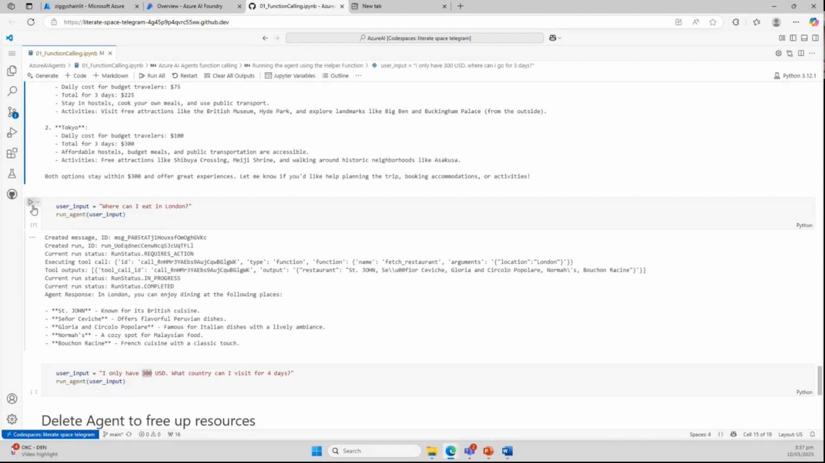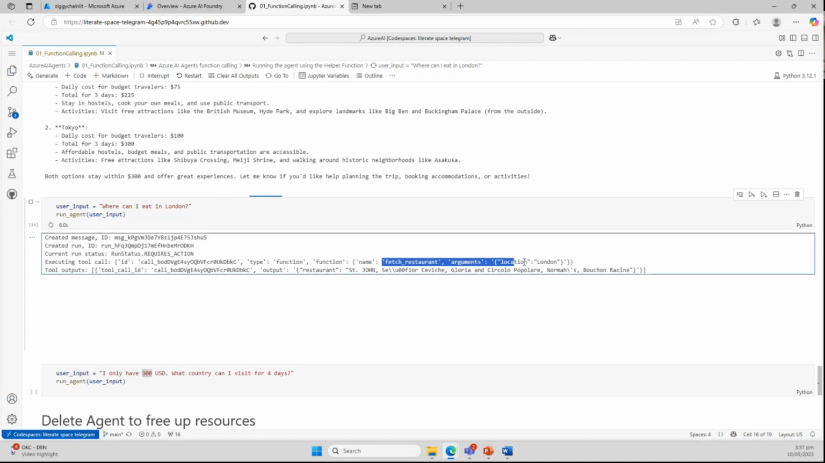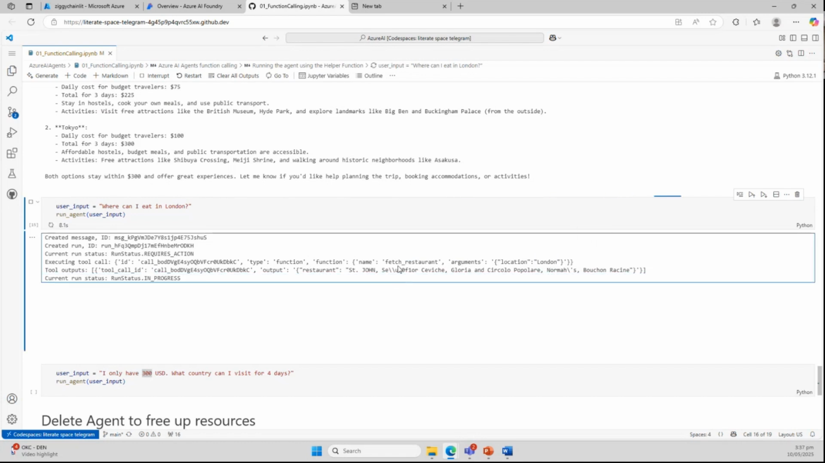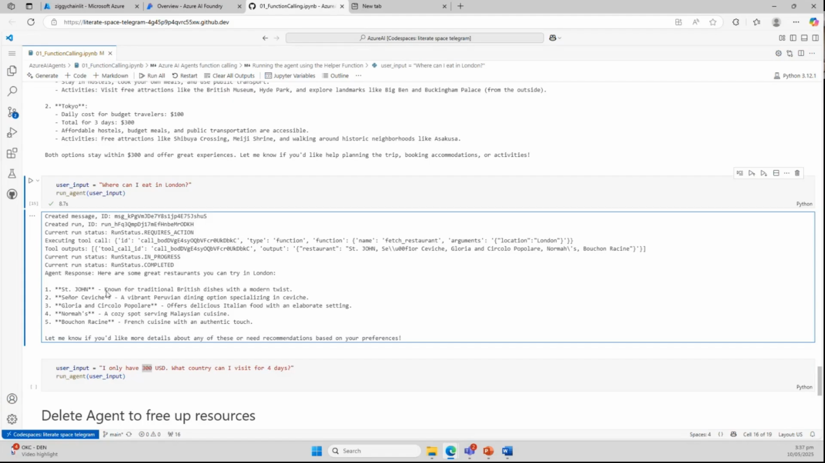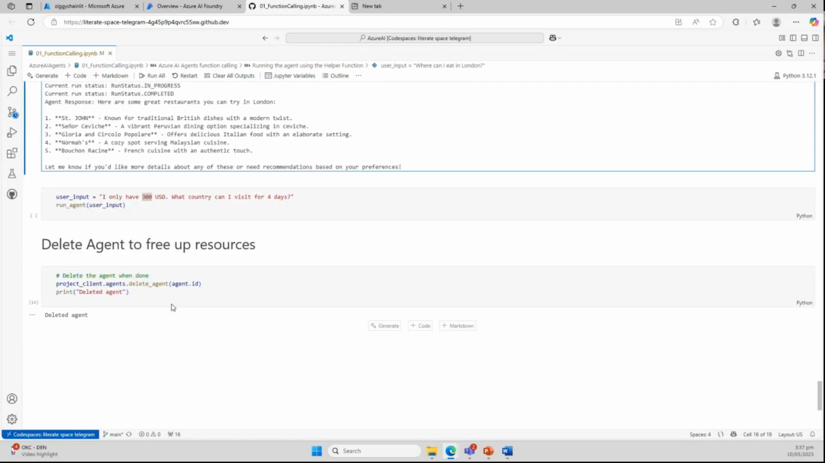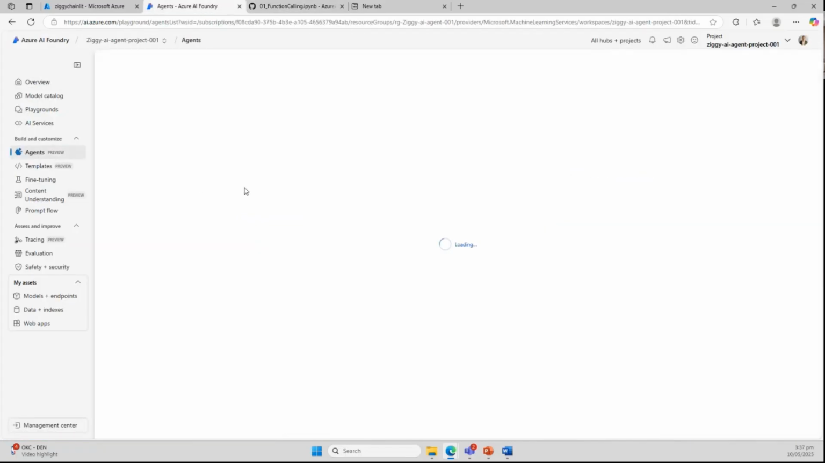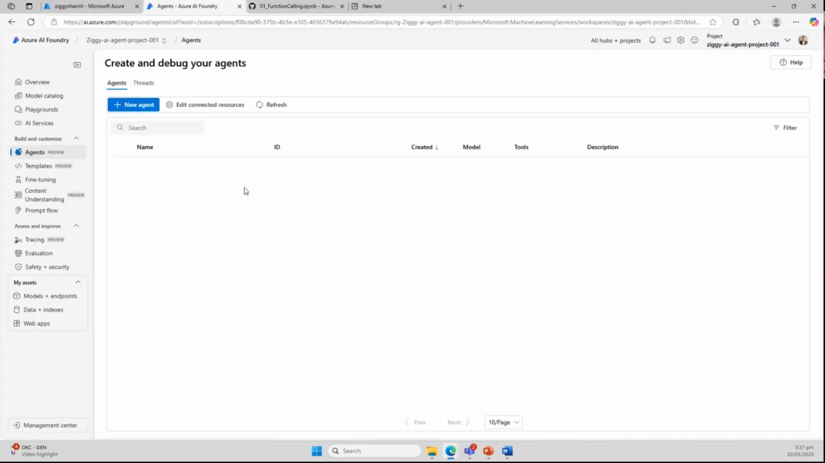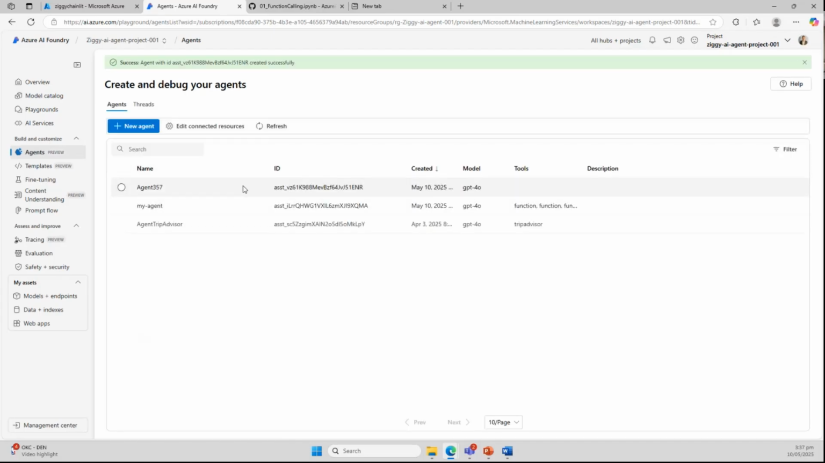Okay, and then where can I eat in London? And then from here, this time it will determine that you need the fetch restaurant and then get the information on the restaurants in London. And then afterwards, you need to delete your agent to free up resources. So every time you create an agent, you just keep on adding things here.